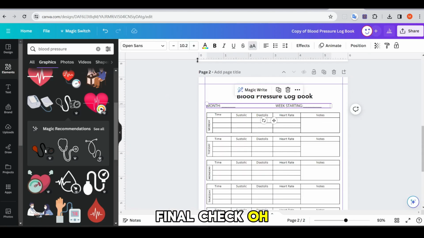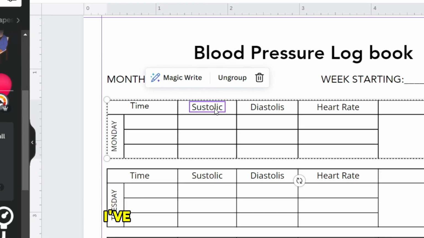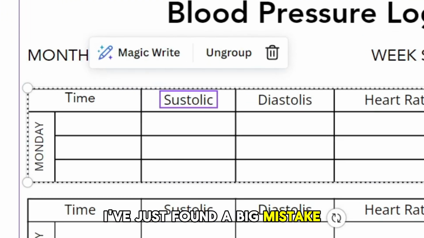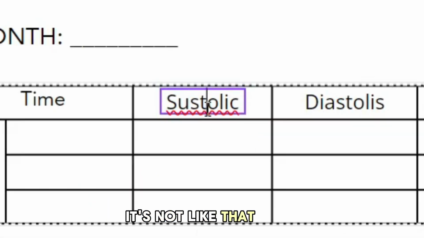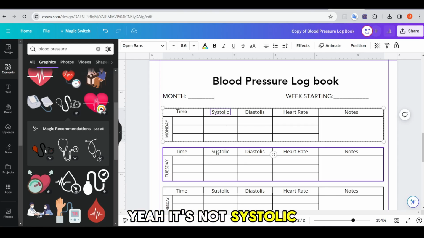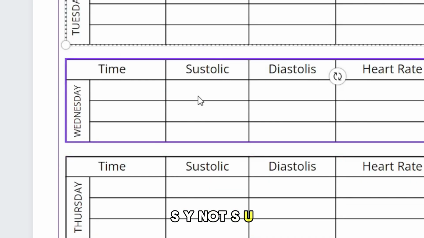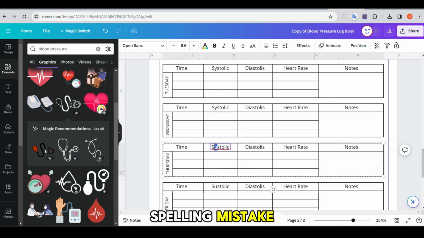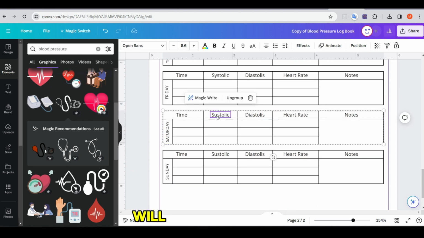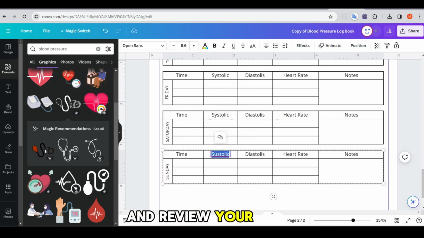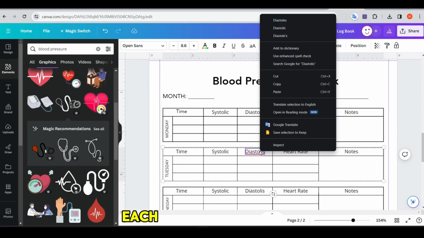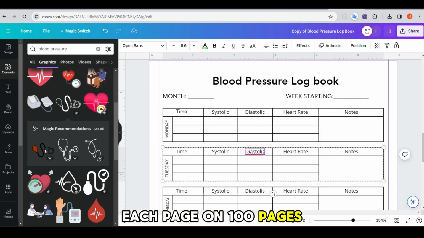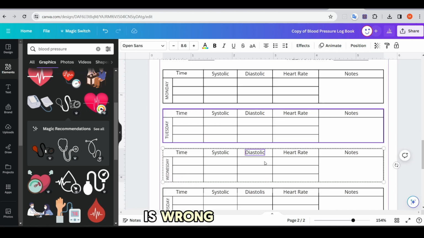Final check. Oh, I've just found a big mistake. Look at the spelling right here. Systolic. It's not like that, right? Yeah, it's not. Systolic. S-Y, not S-U. This is a big spelling mistake that the customers will hate your book and review your book with 1 star. And it's very noticeable. Why? Because it's repeated 7 times each page on 100 pages. Also, diastolic is a wrong spelling.